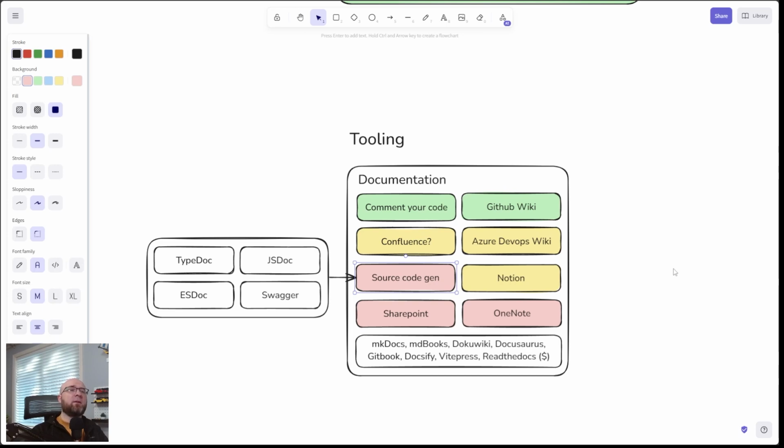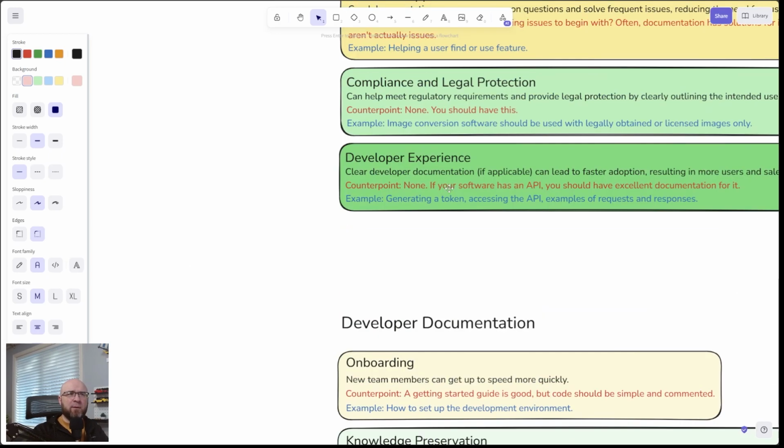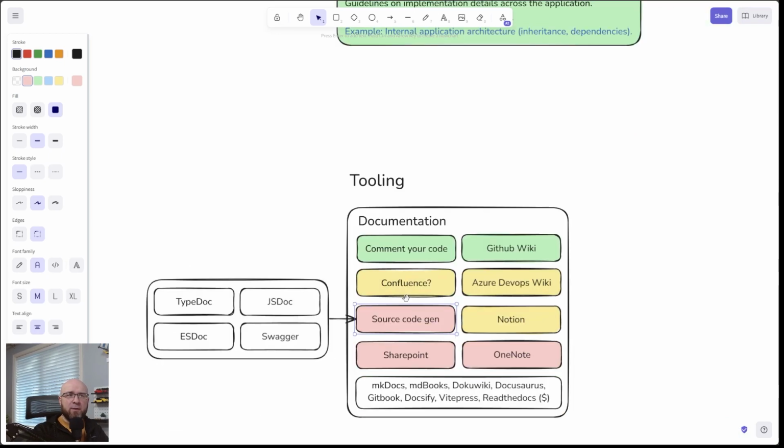One other thing that I want to talk about is source code gen here. If you comment your code and you put, for example, JSDoc on top of your functions, you can generate documentation from those comments. The reason why I put it in red here is because it's not going to be very good. It's better than nothing, for sure, especially for when we were talking about developer experience up here.